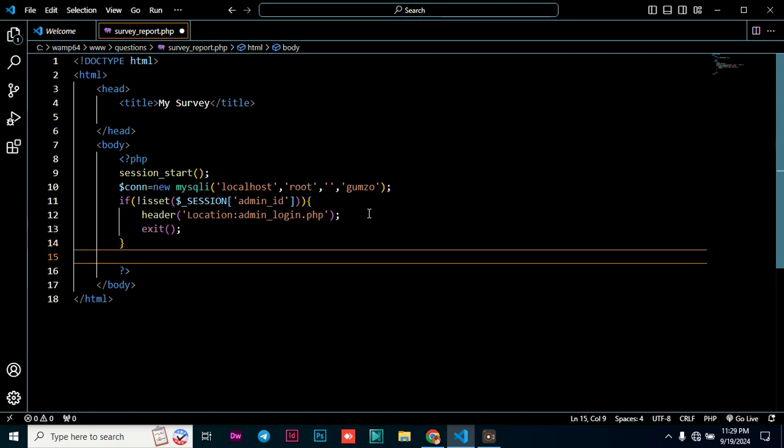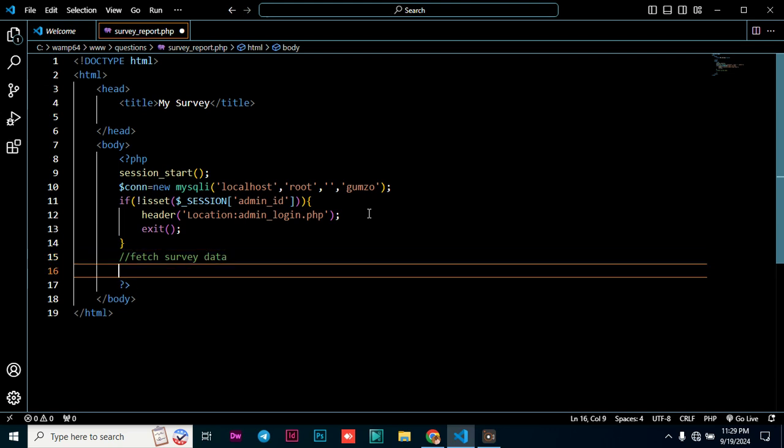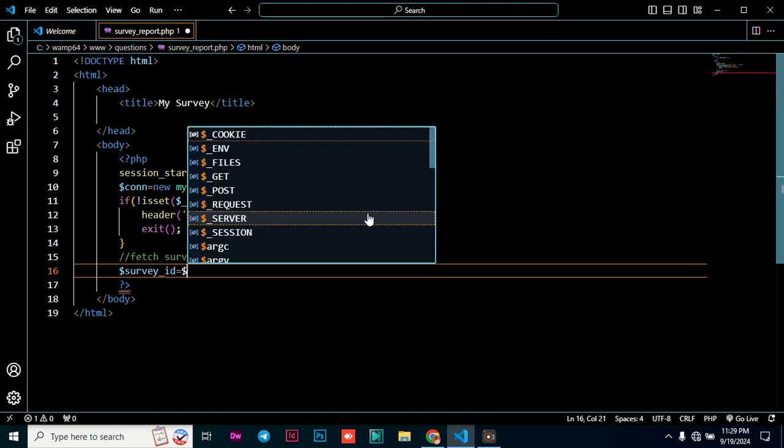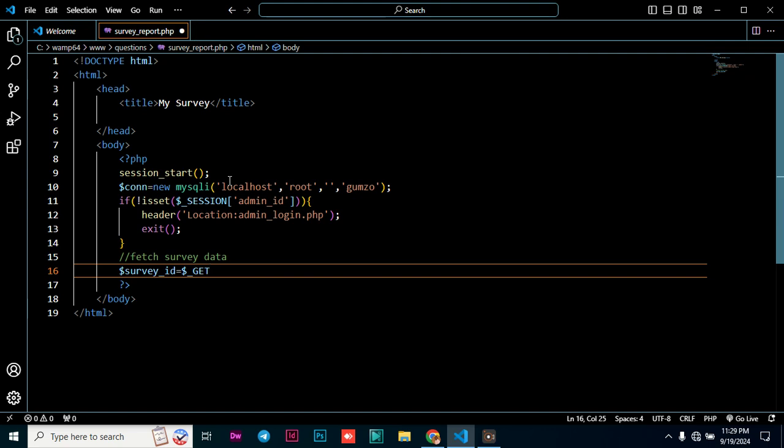Like that. Then you move to the next part down there. You just say that you want to fetch data now. This one is meant to fetch survey data from the database. You can just say $survey_id, that is the variable that you're creating, and you can just say $_GET, and into square brackets you put the one that you want to get. So I want to get from the database survey_id.